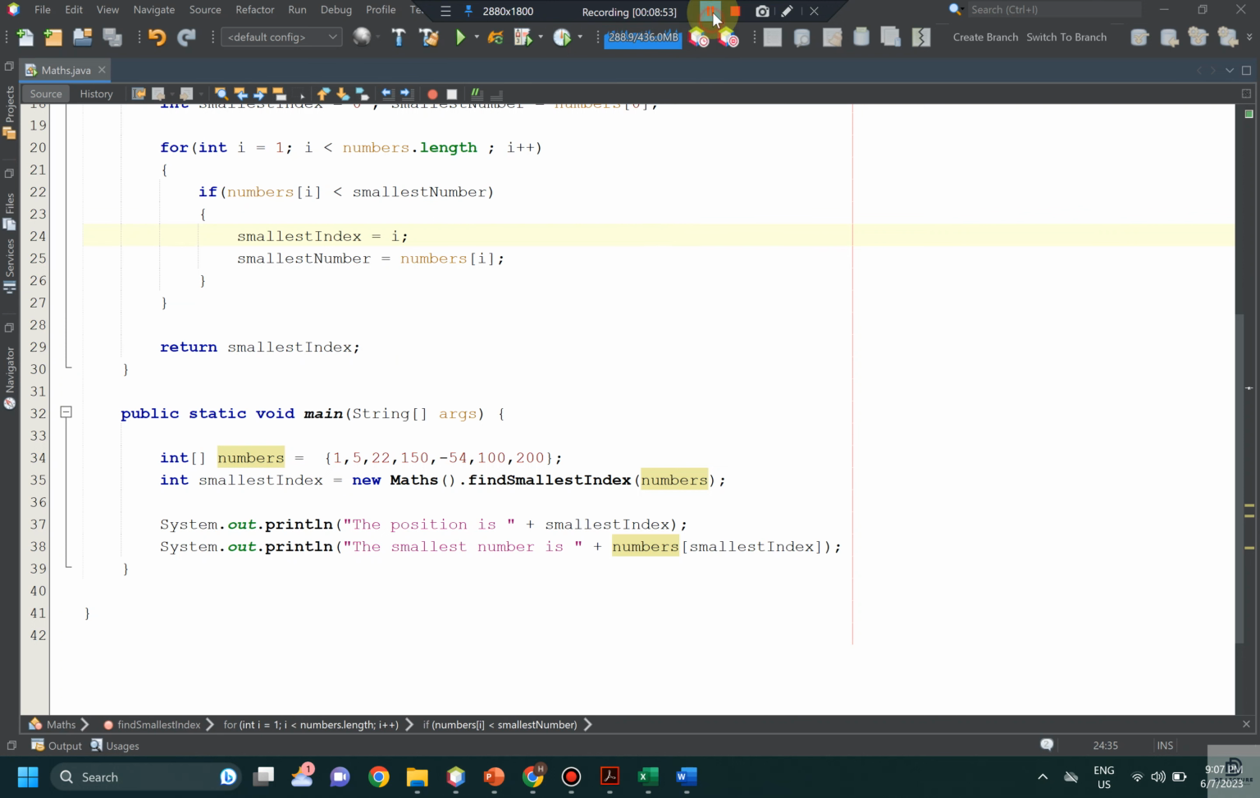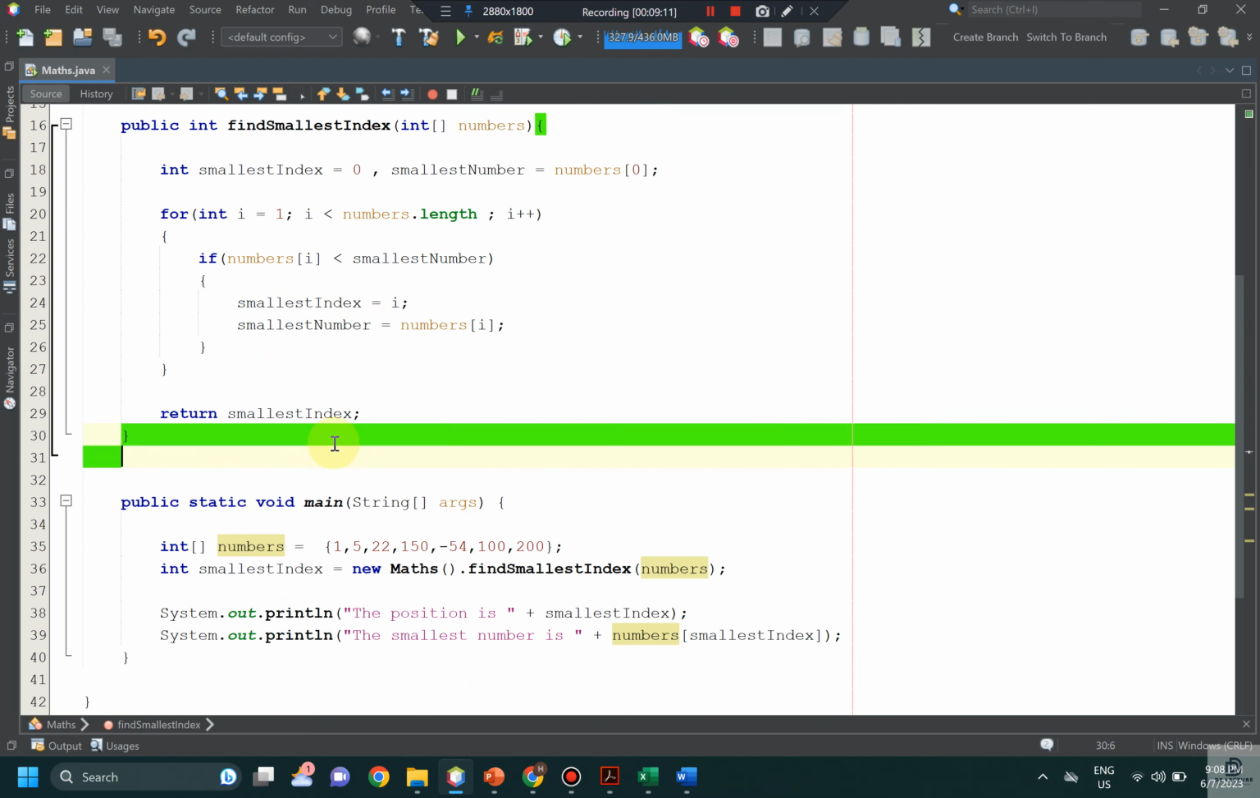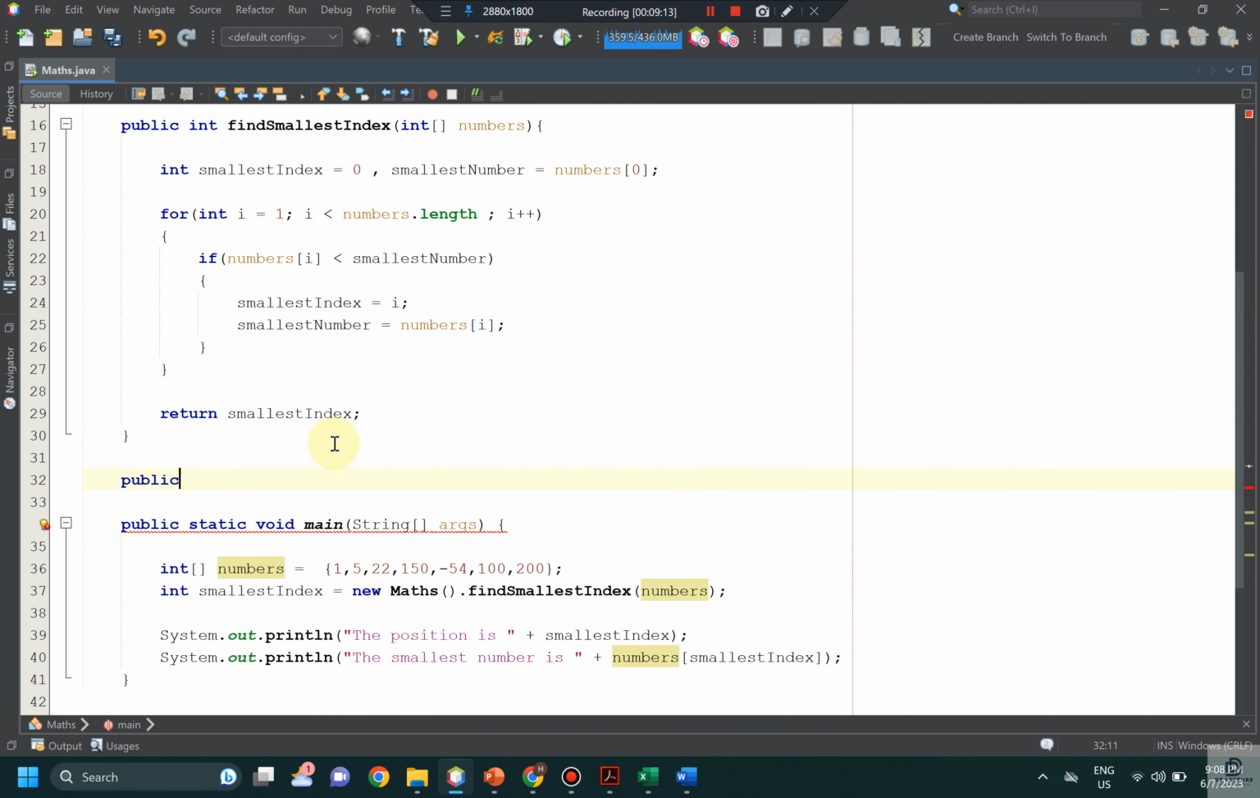The next thing we are going to do is test what we mean by arrays actually being a reference type. Let's say we create a new method that allows us to manipulate the values in the array. So public void, let's say multiply by 10, and we are going to pass in the integer array.